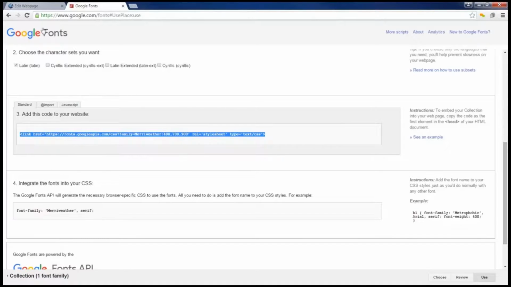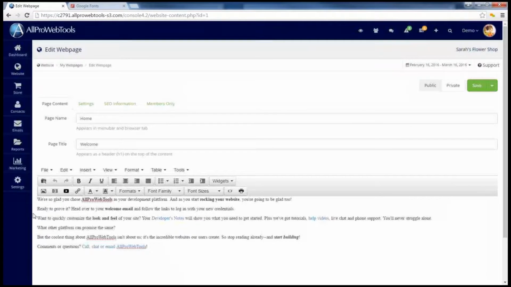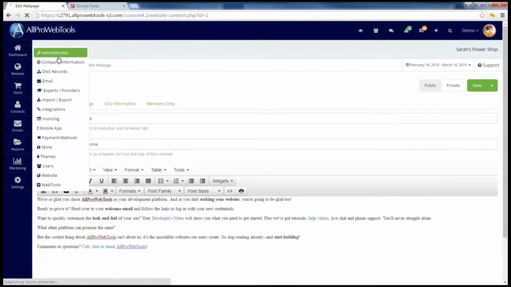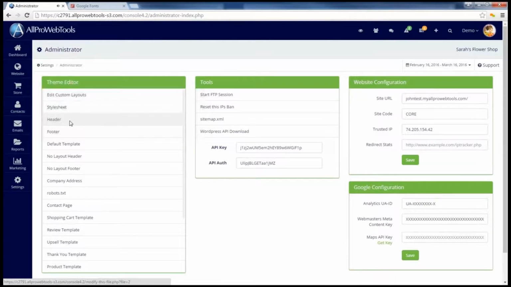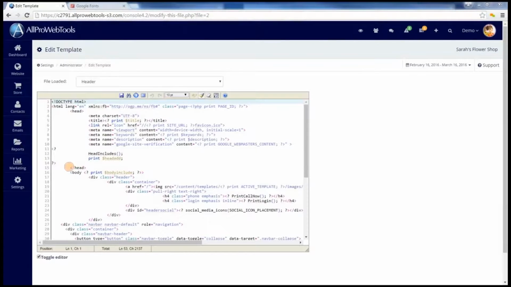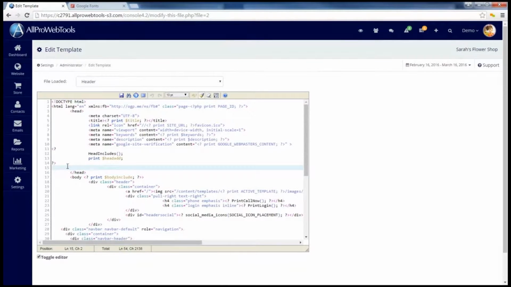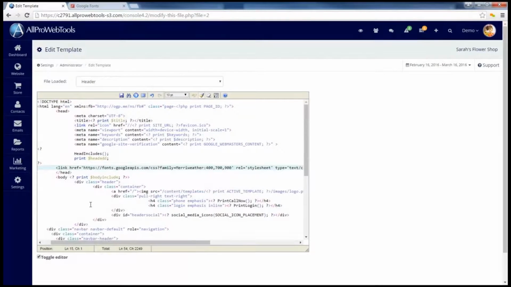And we'll head back to our AllProWebTools console, and then go to Settings and Administrator. Now I need to add this code that I copied into the header. So under the Theme Editor, I'm going to select Header. What you need to look for is this head end tag. In that code that I copied from Google Fonts, I can go ahead and paste in the editor right above that end head tag. Now I can go ahead and hit Save.